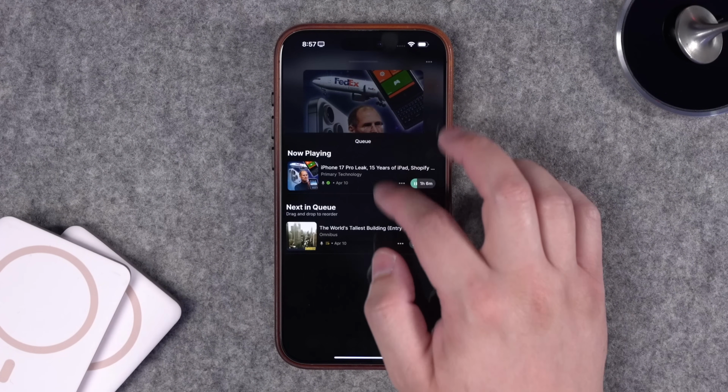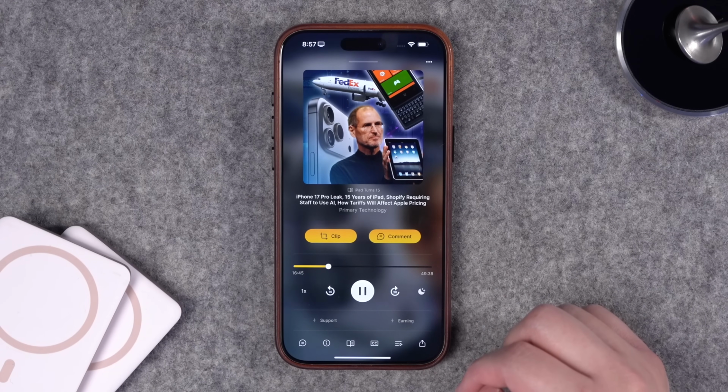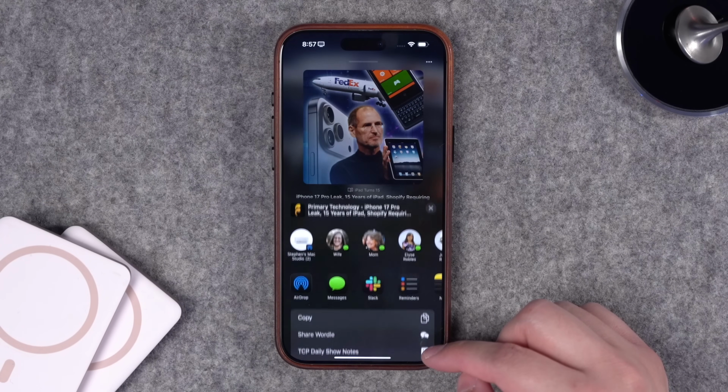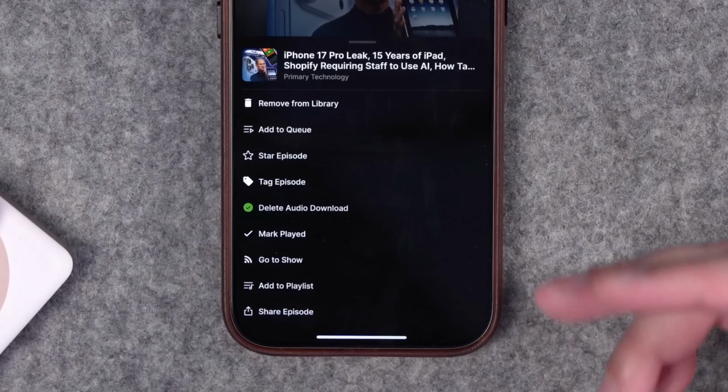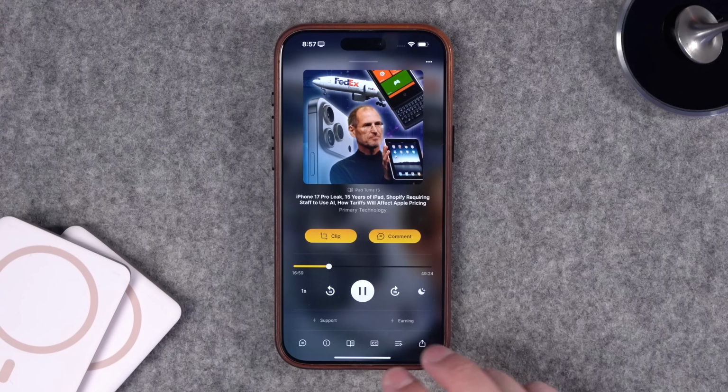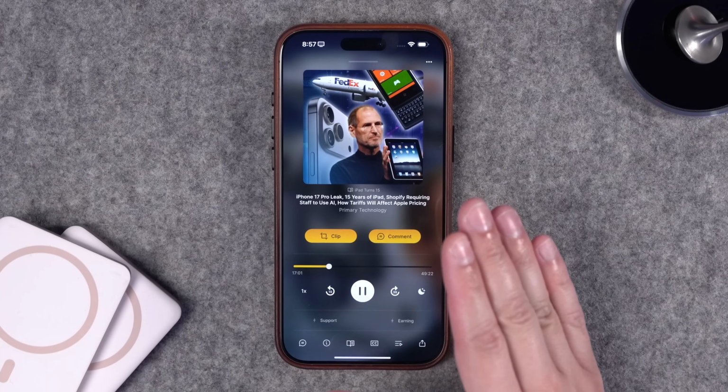Now there is an up next queue here in Fountain as well. You can add episodes automatically or manually to that. And of course, you can share this episode with a Fountain link using that button. Tap the three dots and you get even more options like starring an episode, tagging it, and all of this. So pretty much all the things you would want in an app like this.